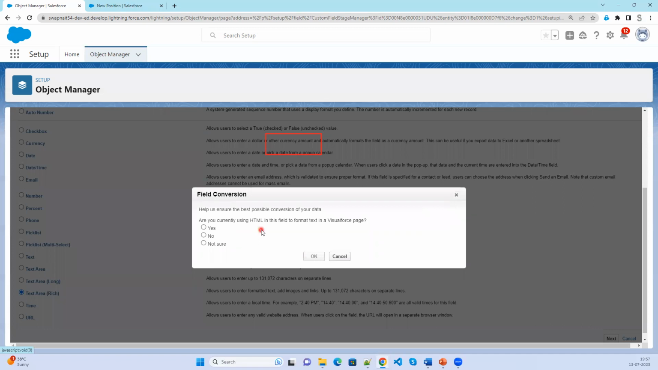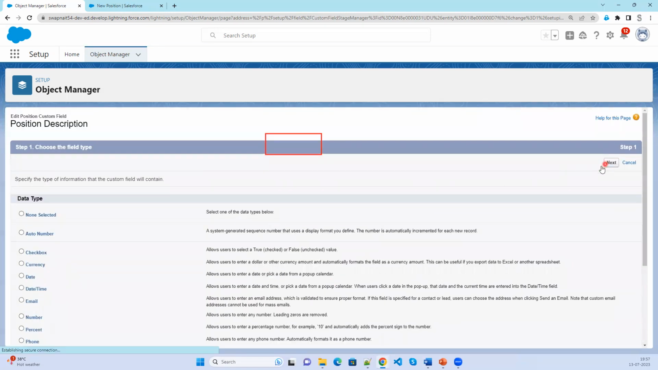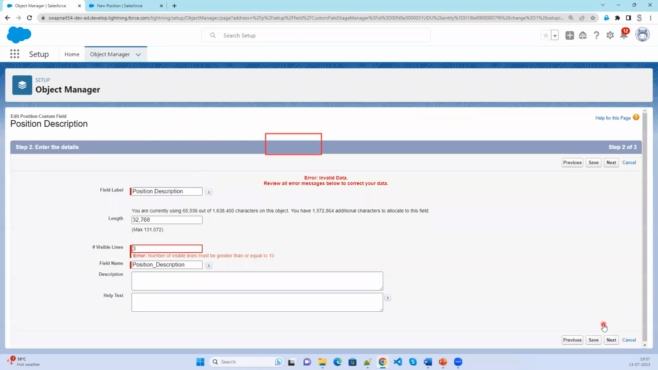Right now, we are using the latest one. Just now we have created the fields and there are no records. So it is asking, are you sure, using the HTML in this field formatted text in the Visualforce page? I'll say yes. Click on OK. I'm changing to the rich text area. Now fine, click on the save button.